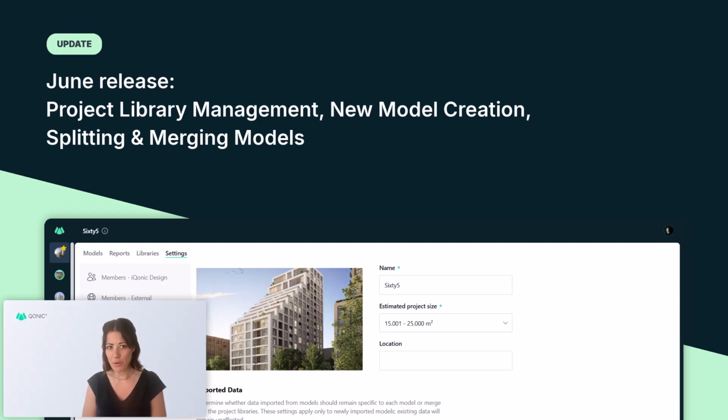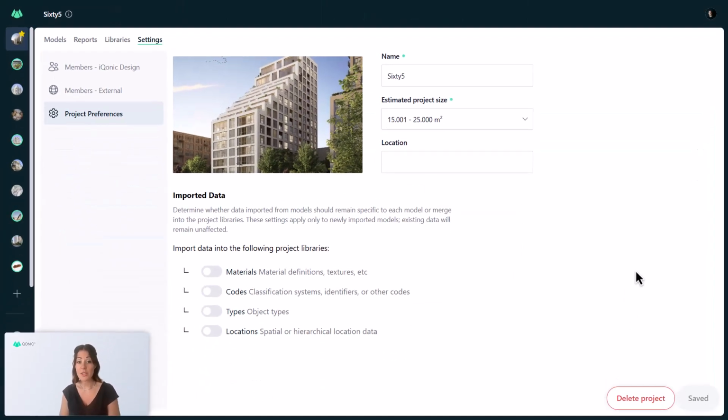So this month we focused on giving you more control and more clarity, especially when it comes to structuring your data and your models right from the start. So let's start with the basics, setting up a new project. One of the first decisions you'll make is how to manage your libraries. Is it shared across the whole project or is it model specific?